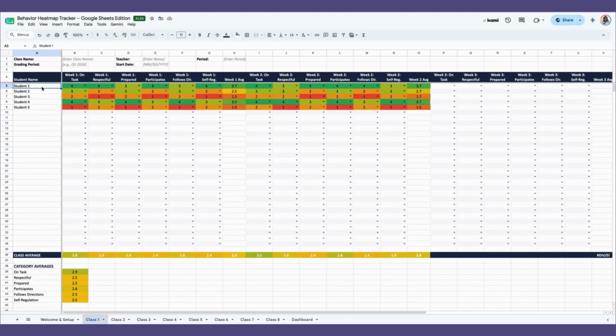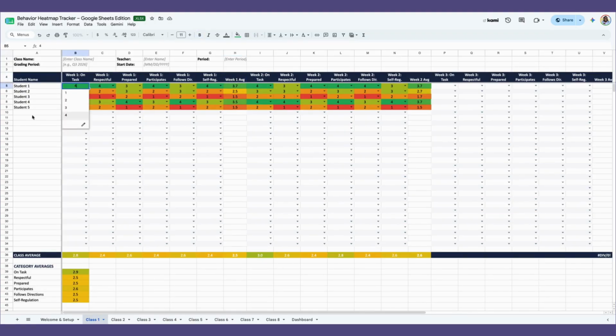For each student, you can change it based on week. You could change all of these things, all right? So this is really up to you. You could do it week by week. You can do it bi-weekly. But you are just monitoring and rating that student.